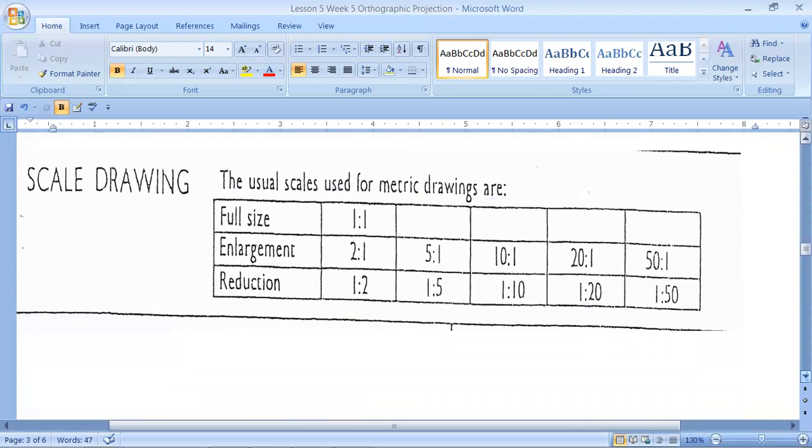When I'm using orthographic projection, we're going to use a scale, the rule of scale in orthographic projection. Full size is when 1 is equal to 1. A measurement on the drawing is the same measurement on the paper. It's called full size. The measurement on the instruction paper is the same as the measurement on the drawing that you reproduce. It's called full size. You don't change the measurement.